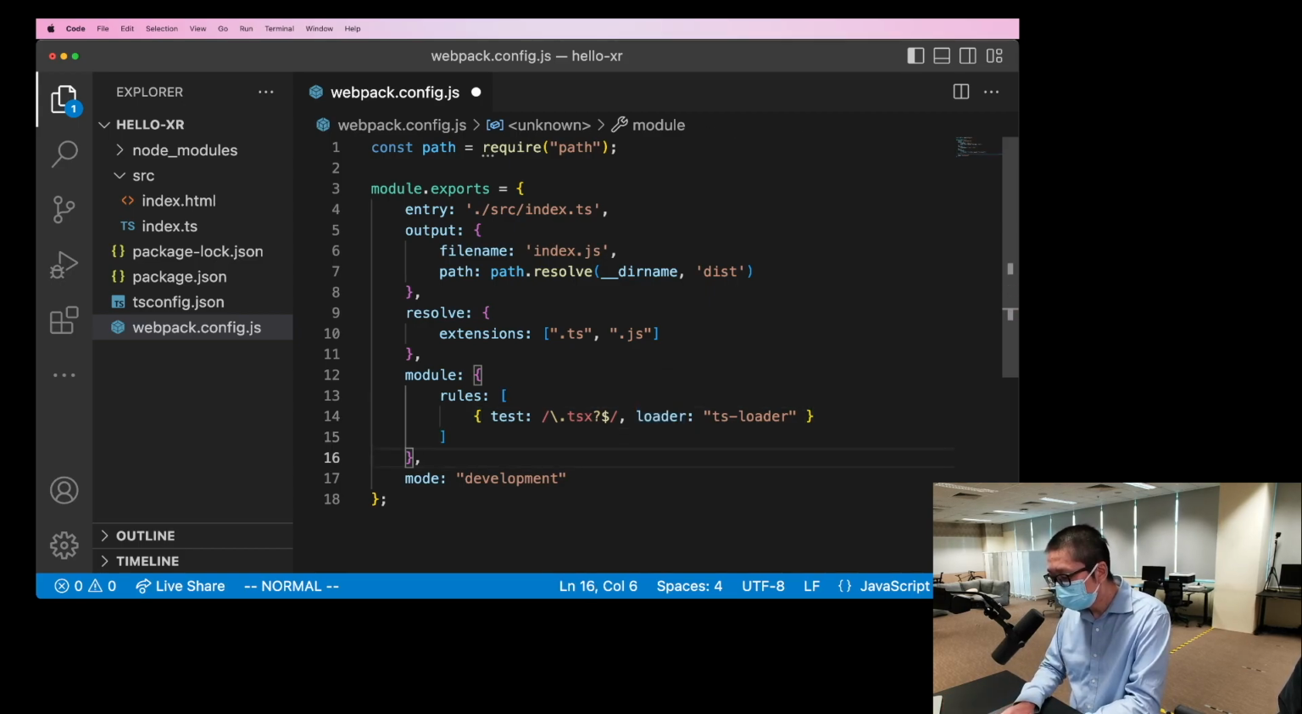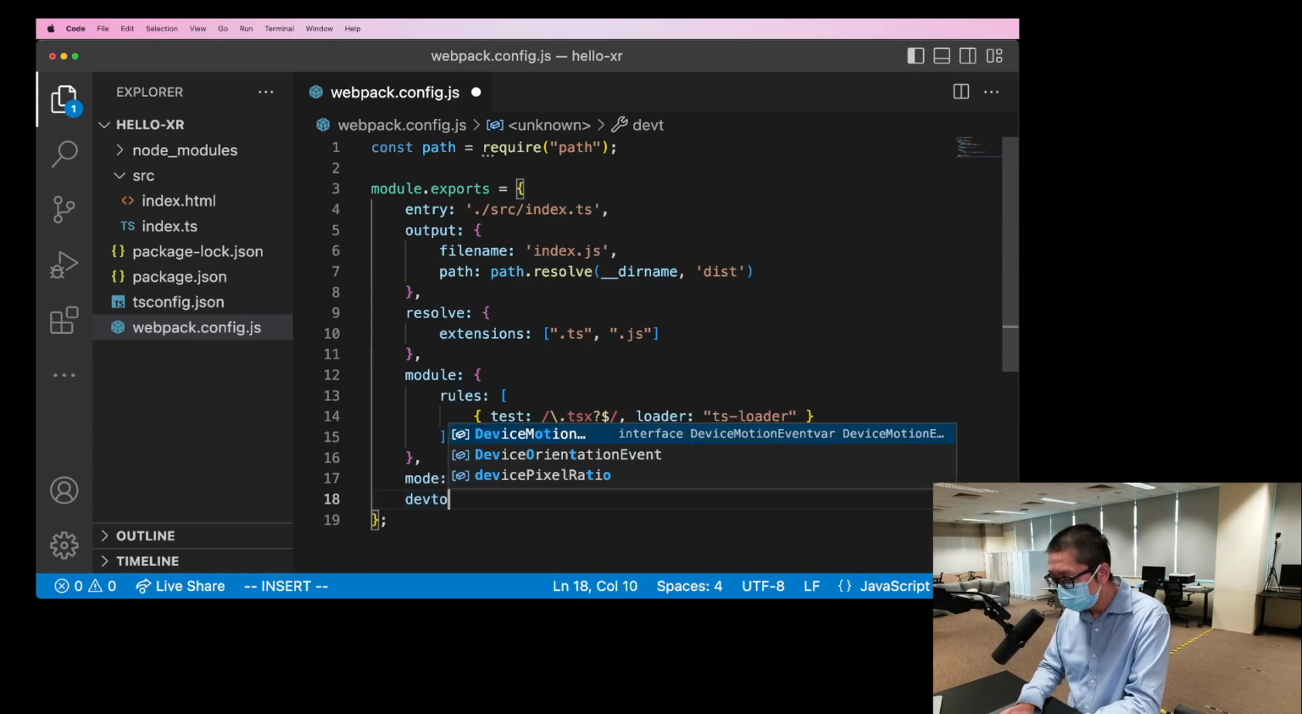Next, the mode is by default development mode. It's fine because we are developing our app. But later on, if you want to build the production version of your app, then you change the mode to production. Then Webpack will do some optimization for you when it's set to production mode.